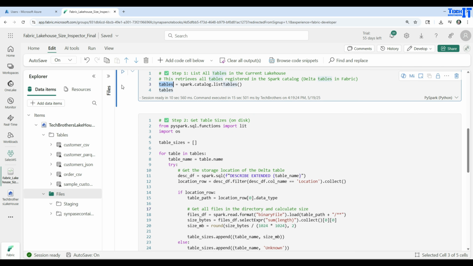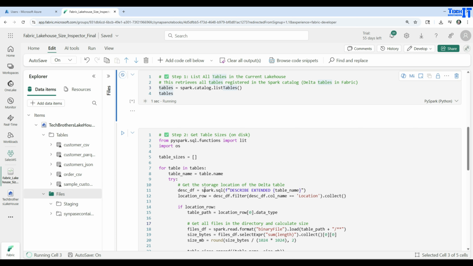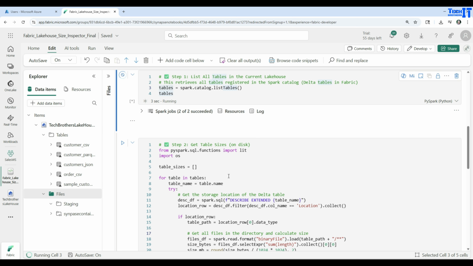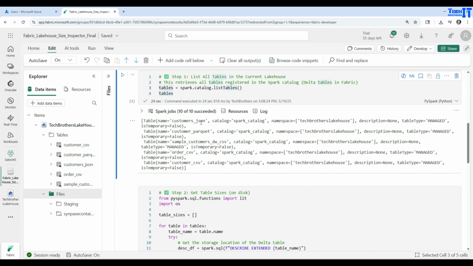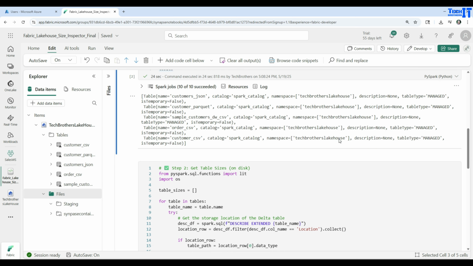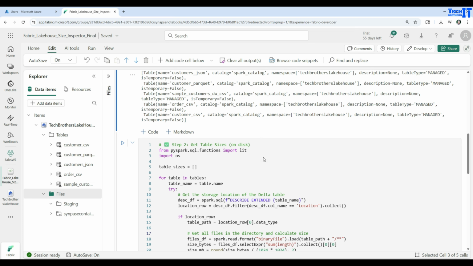Once we have that, we can execute, and from there we can loop through all of them and get the size. Let me show you once we have the output. You can see there is a ton of information: the table name, then the catalog, Spark catalog, then the namespace and other information as well.